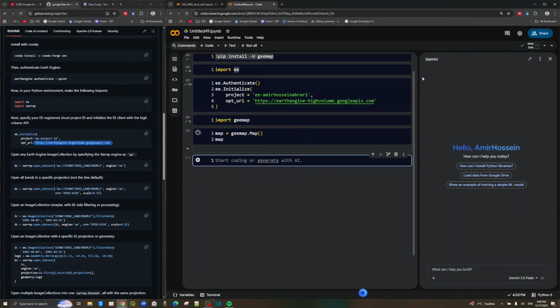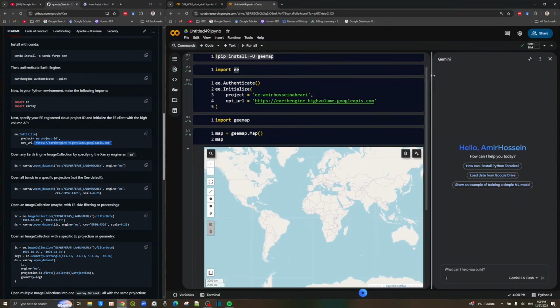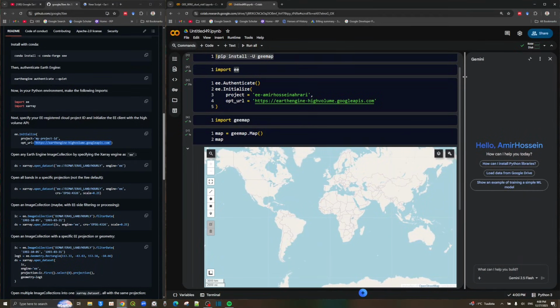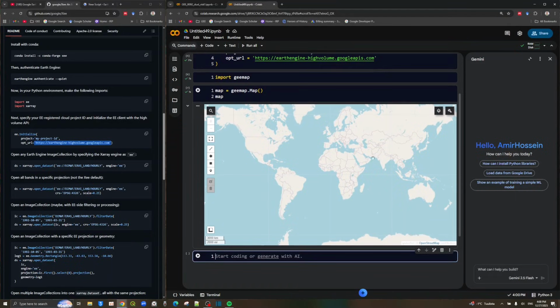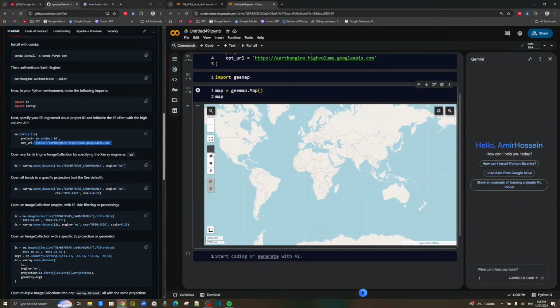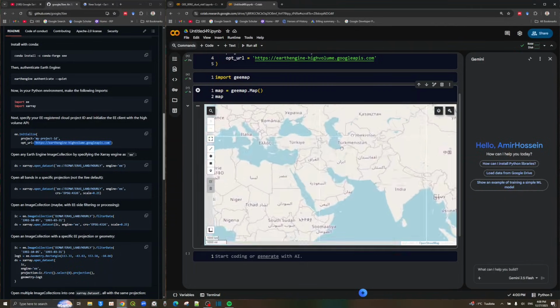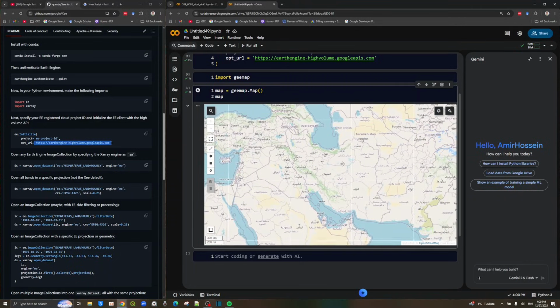Let's run the map. And also here the Gemini assistant is available on the right side. You can remove it or you can call it through a toggle available here. It's good to actually solve the problems or fix the issues you may face in the programming. So here we have a user interface with drawing tools, easily allowing us to select the region of interest.